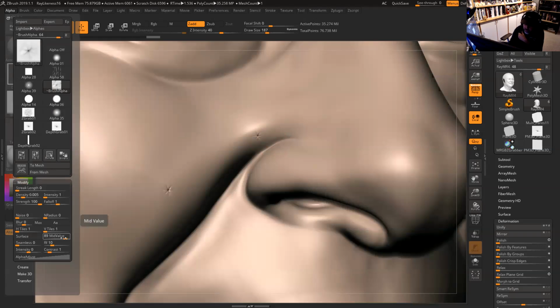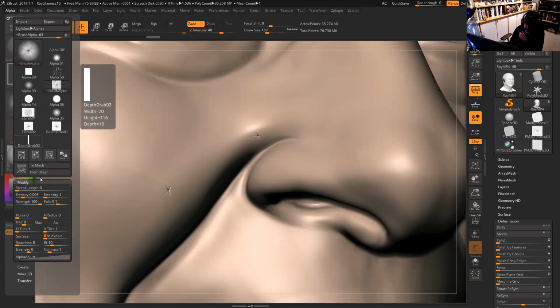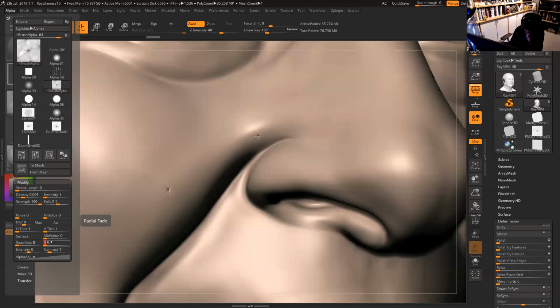Another thing you're going to notice is the mid value. I have 89. Look what happens if I bring it down. Basically, like the radial fade, you see the alpha in here. If I bring the radial fade to 0, now it looks like that. Now if I bring it up, see, it starts disappearing.